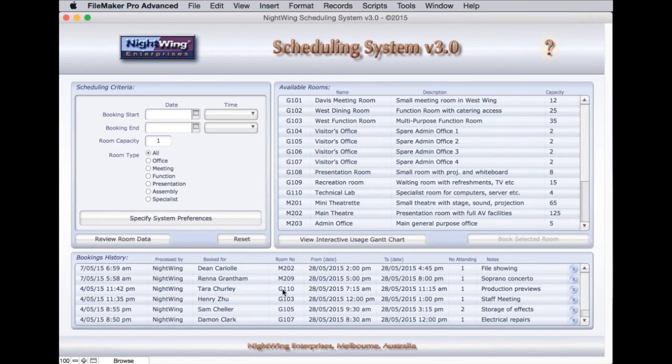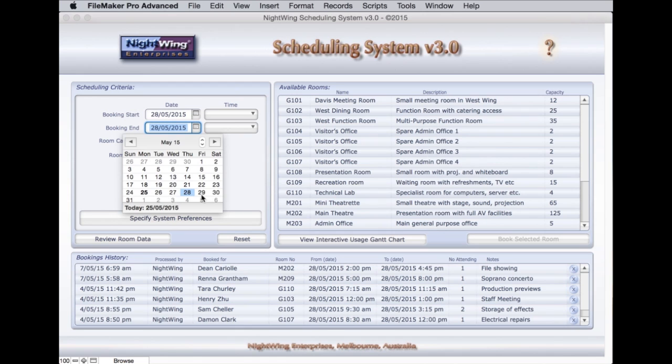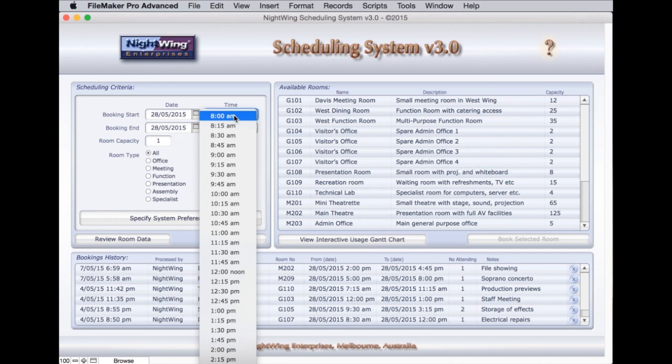The screen we're viewing here is the main system screen, and in fact, you can perform most operations of the system without leaving this screen. First of all, at the top left is the scheduling criteria panel. To get started with placing a booking, I need to enter a date and start and stop times to see what's available. As soon as I enter a start date, as you can see, the end date fills in automatically, but it can be edited if necessary.